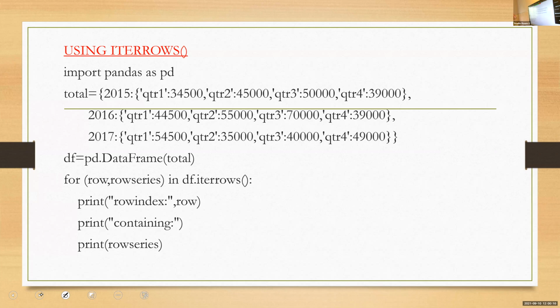So it is a nested dictionary. I am using a name total, and within that total I am using a set of values, starting with one dictionary, and after that the values part is another dictionary. So here the output: 2015 is the first column heading, then the second column heading is 2016, and the third column heading is 2017.